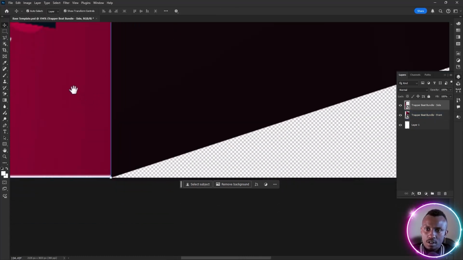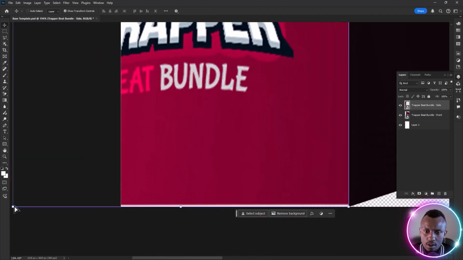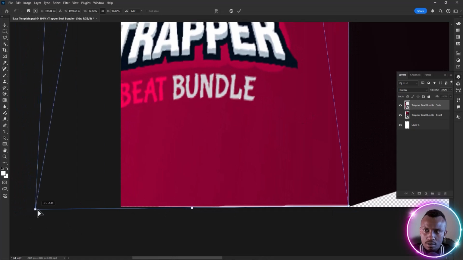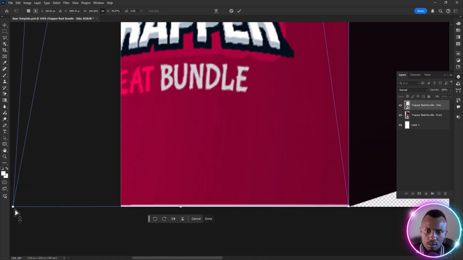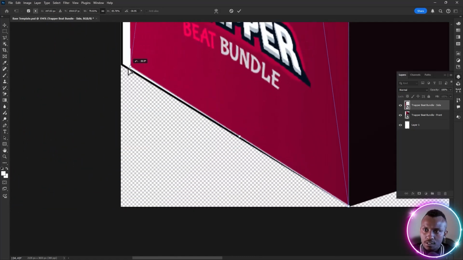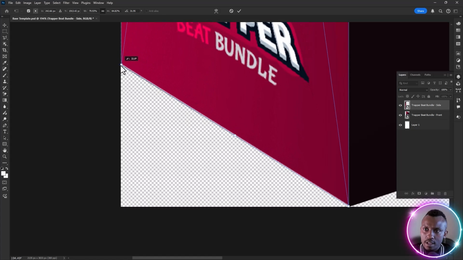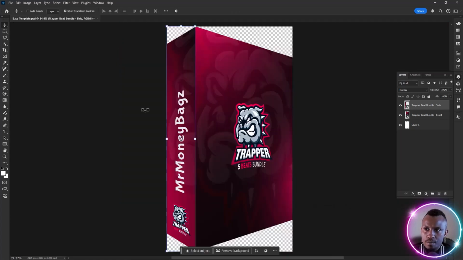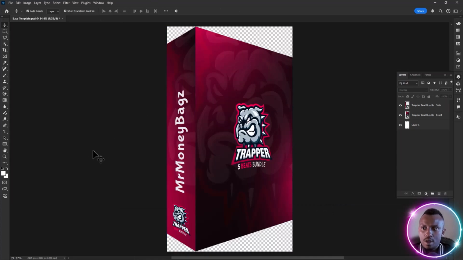Alt and scrolling. Hold down Control. Undo, hold down Control, select that, then drag that to that corner right there. Enter, Control 0. And now you have your product. Control S to save it to the base template.